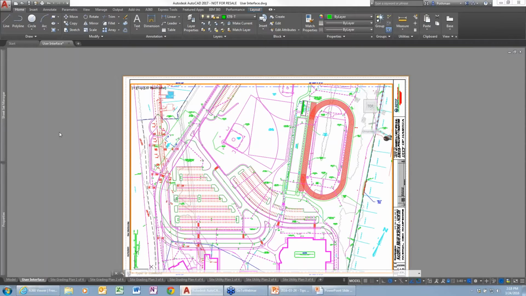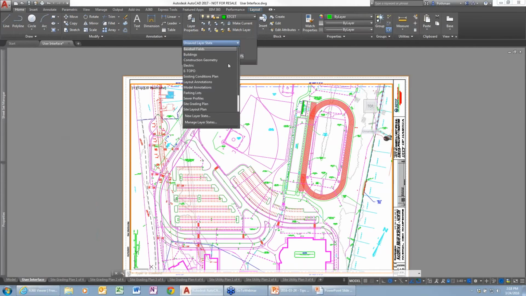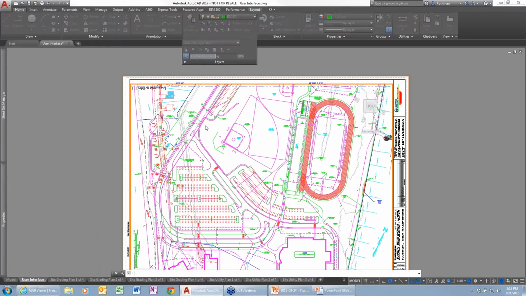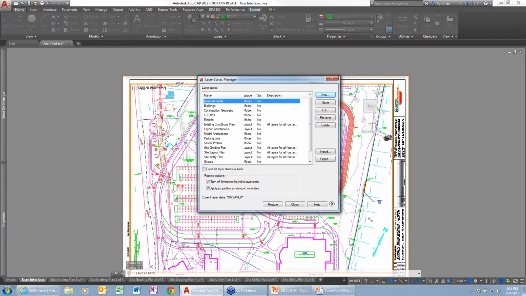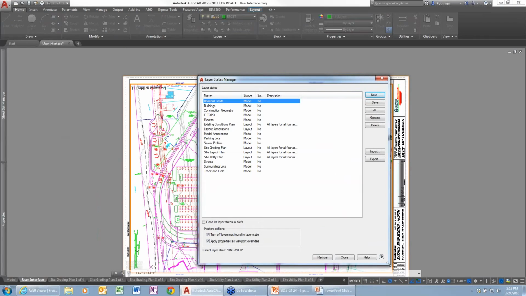You're welcome. So as far as the user interface, there's a number of things here that we have done. First of all, if I go over to my layer dialog box and go to layer states and manage layer states, there are a number of dialog boxes that weren't previously resizable and now are. So you can resize things like the layer states manager, the page setup manager, the attribute editor, and the insert dialog box, among other things.